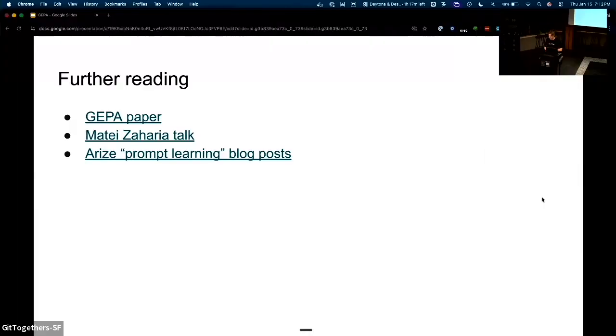And then if you're interested in learning more about this stuff, I highly recommend checking out the original GEPA paper from July and Matei's talk. Matei is the CTO of Databricks and one of the Berkeley researchers who put out this paper. He has a really great 10-minute talk on this subject, which is way better than mine.